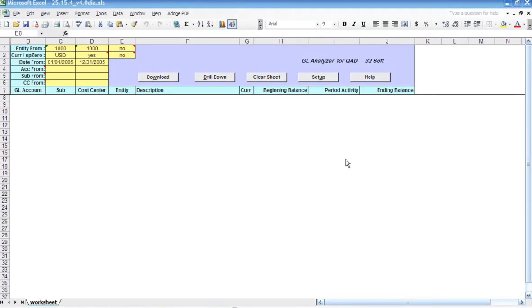Hello everyone. My job today is to demonstrate GL Analyzer, the tool which has been designed for professionals in finance and accounting departments who want to reconcile GL activities quickly, effortlessly from a convenient Excel spreadsheet. GL Analyzer is especially valuable at fiscal period end when massive postings are made, and it's important to be sure that all GL activities are trustworthy as soon as possible. So let's take a look.